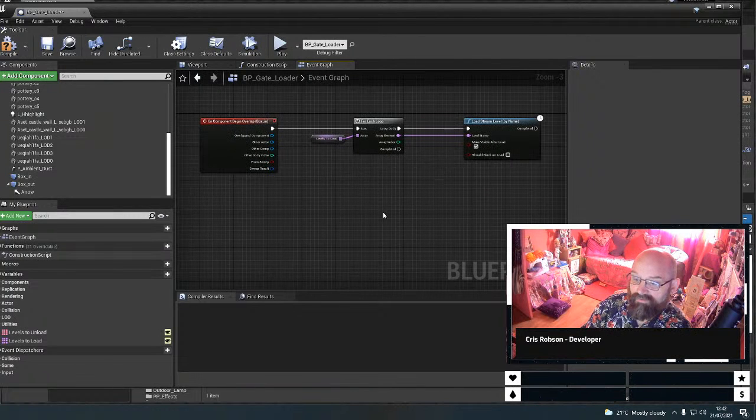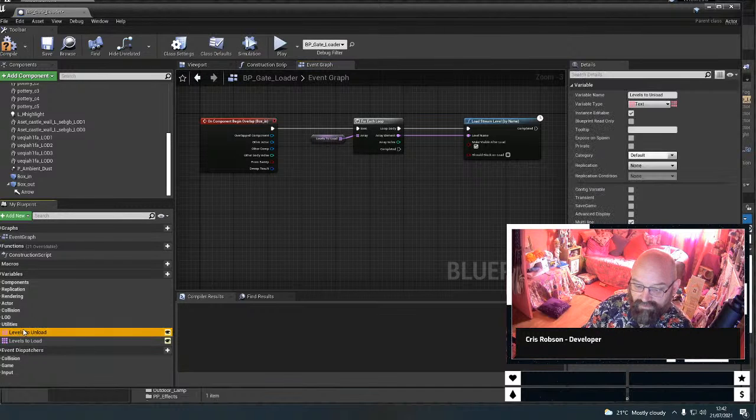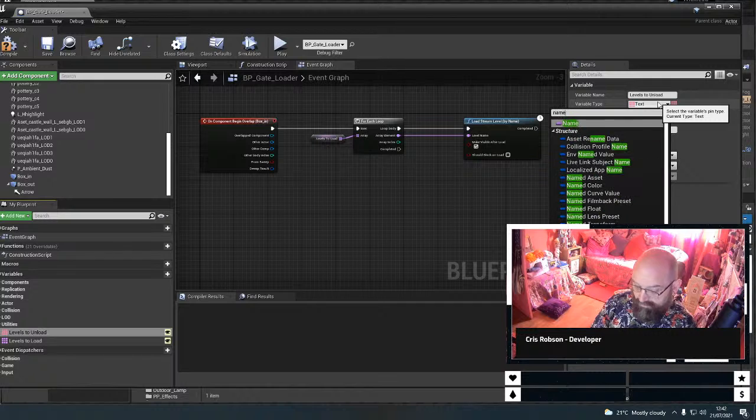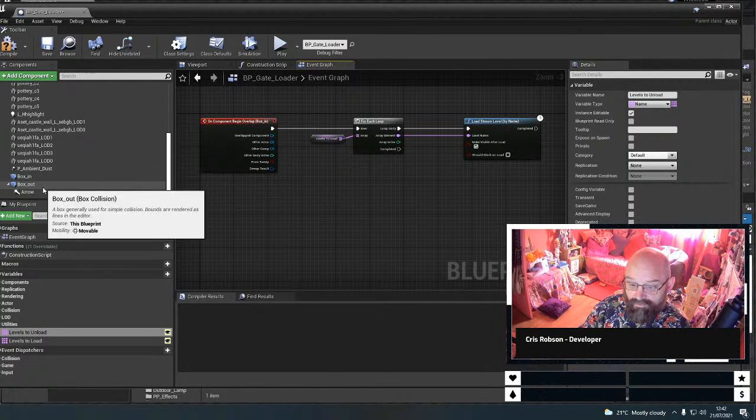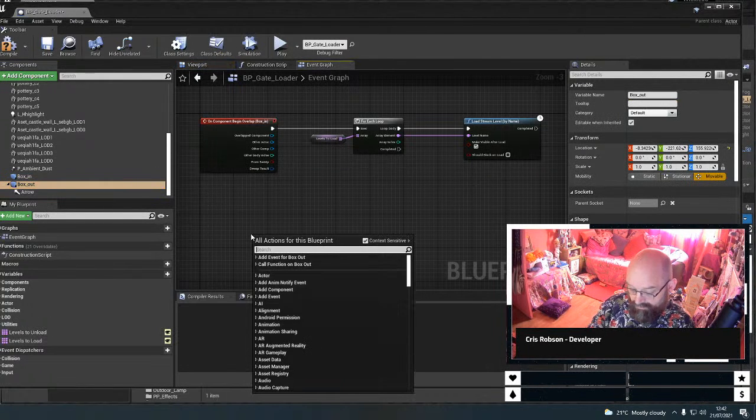Okay, so next under this we have levels to unload, which should also be a name. Okay, and on component begin overlap.